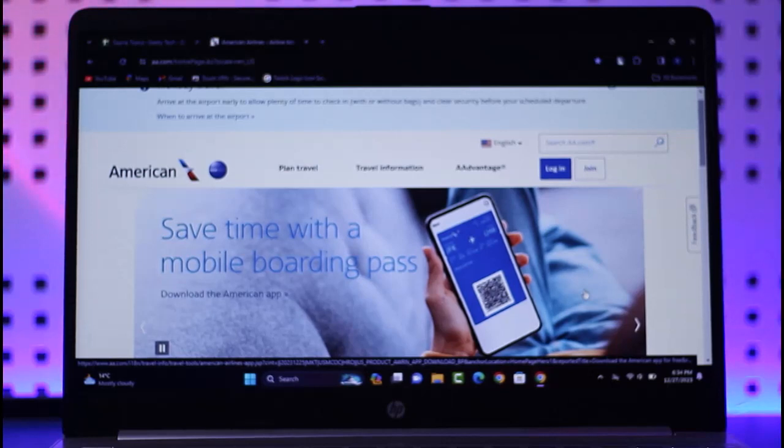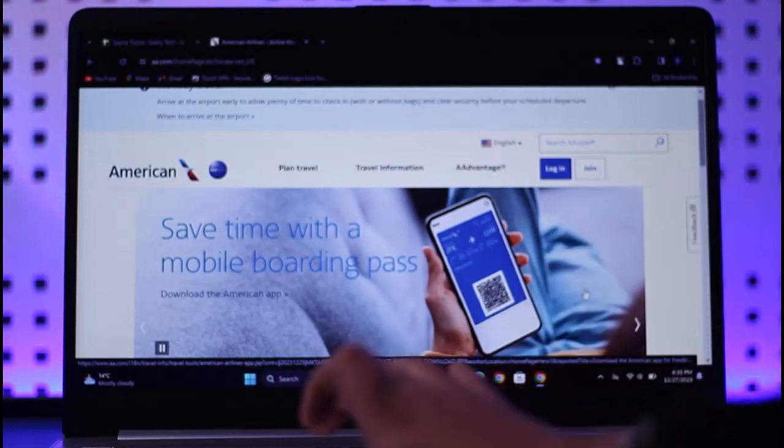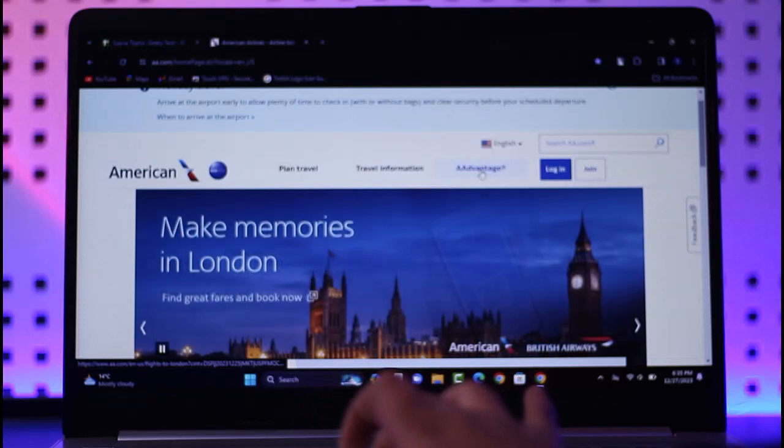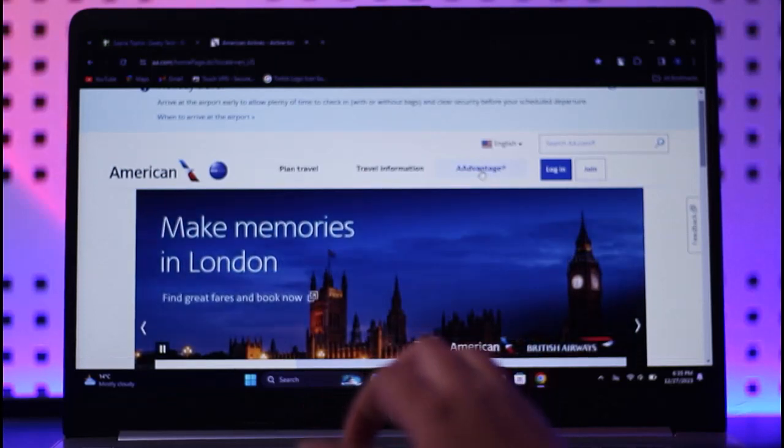So for that matter, the very first step would be simply for you to access your American Airlines official page on your website. You can simply type AA.com. So right over here, all you have to do is simply tap on this AAdvantage on top. You have to make sure that you have an account here in AAdvantage. You have signed up with that.